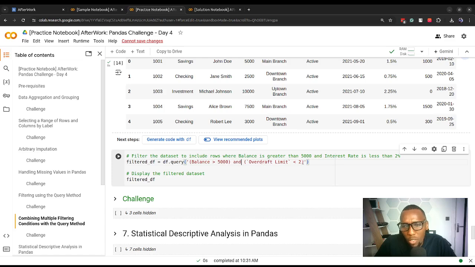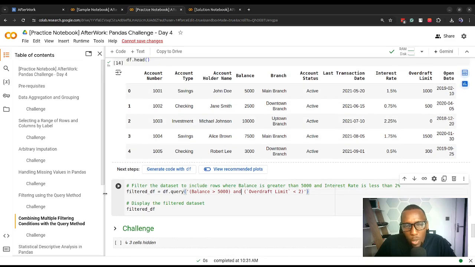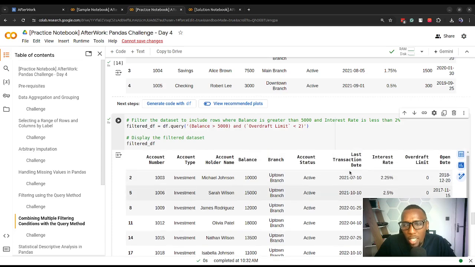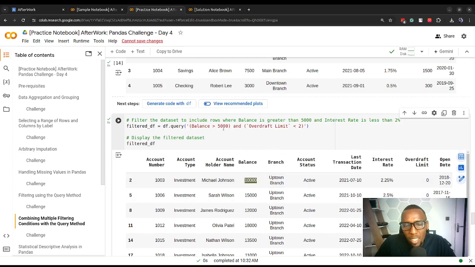So overdraft limit is less than 2. So if we run this, we should be able to get records that satisfy these two conditions. So balance is greater than 5,000, and overdraft limit is less than 2.